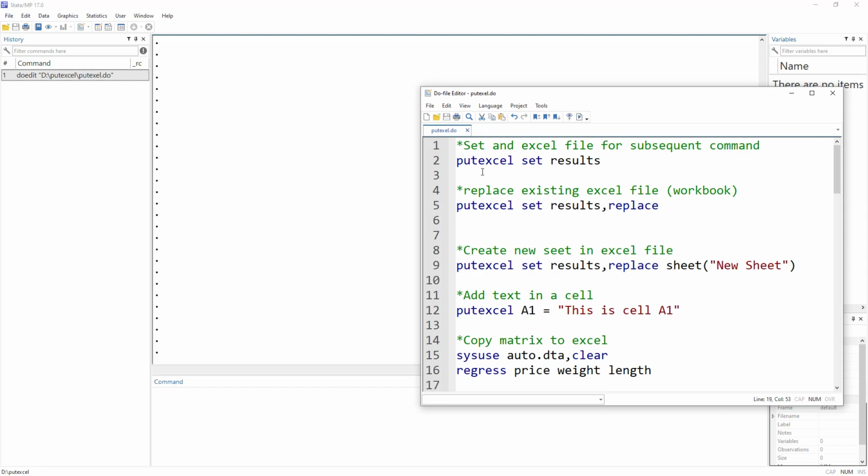So first thing, if you want to download this do file, you can download this from the link given in the description. This Putexcel command would start with Putexcel set, right? So this is the command, and then we give the name of the Excel file where the results would be saved. So this just sets a results file, and it wouldn't do anything. The file would not be created yet, but it would just set the environment for the file to be created, for the material to be written into the file.